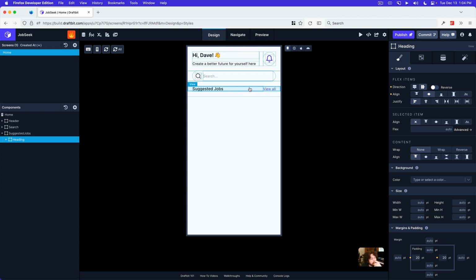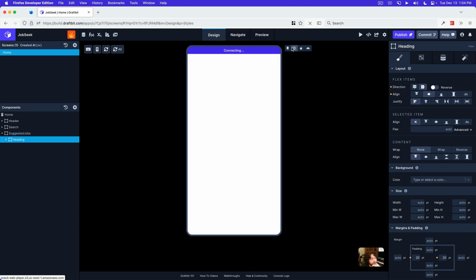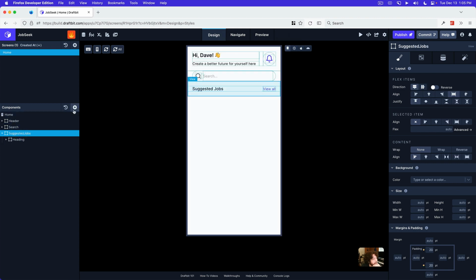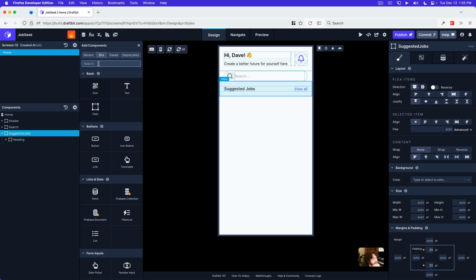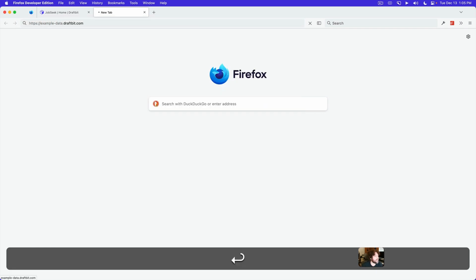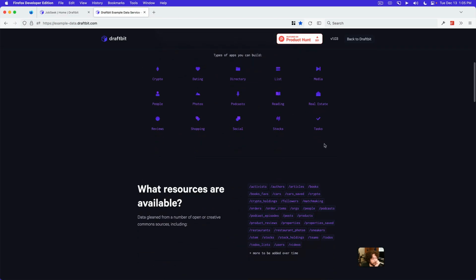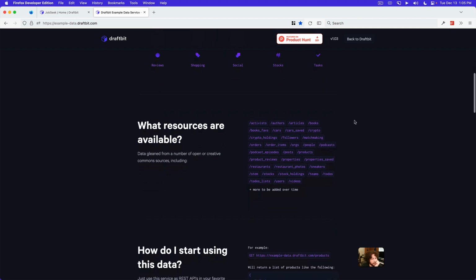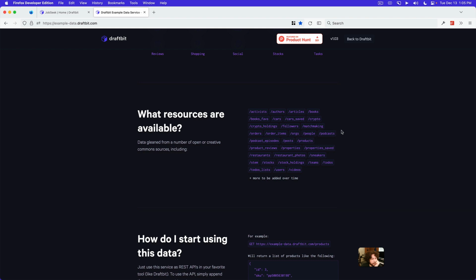Okay, so we've got that 20 padding back on the left and right of the heading, but now when we add another, let's see, what do we want to do? We want to do a list, I guess. So let's go to example data.draftbit.com, and we've got some stuff here that you can use. It's just fake data, and we're going to use fake data. I think we have some jobs, or we used to, I thought.